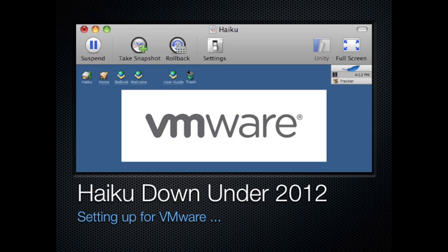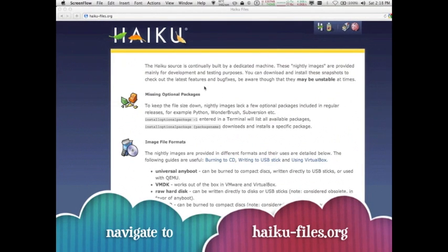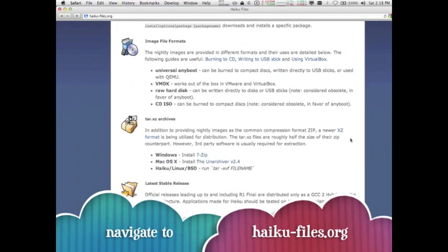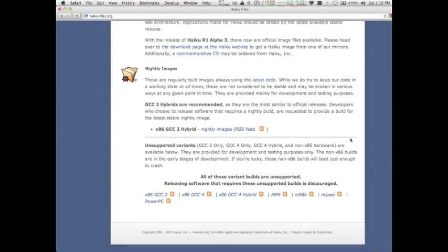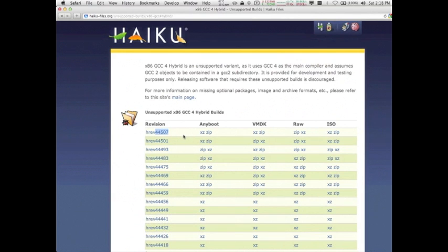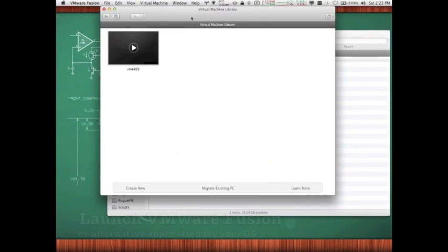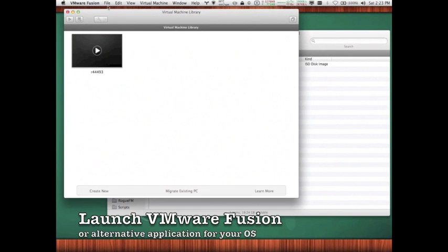So now we're just going to go through the process of setting up VMware for your machine. Some of you have probably already done this, but we just thought we'd throw this in as a startup. So we're just going to go to haiku-files.org. For this process, we like to use the experimental GCC4 hybrid. GCC2 is the recommended one, but for this exercise we're going to be using the bleeding edge. So I'm just going to download the ISO first.